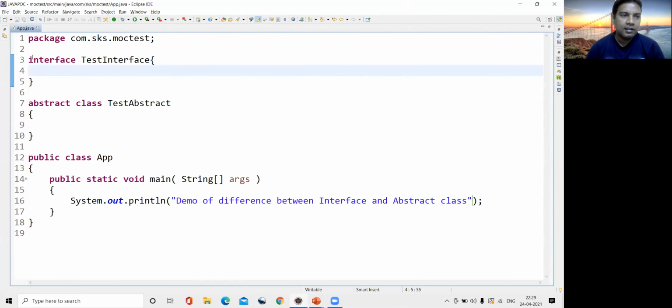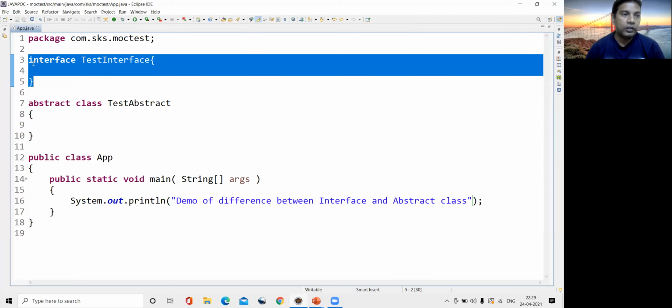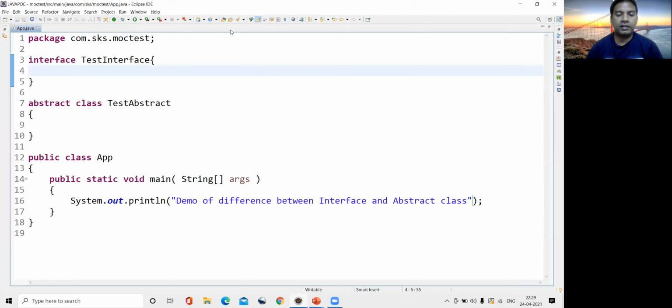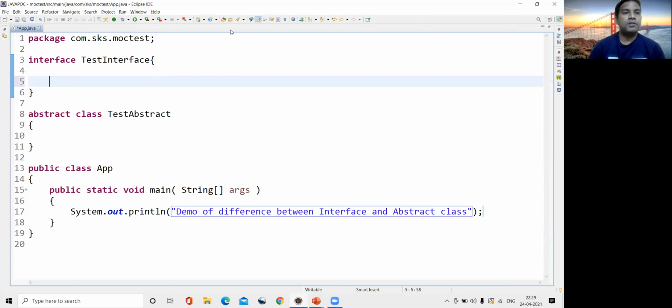I have just defined the interface. When you should go with abstract, I have already covered in the first difference. And the second difference is that the interface is a pure abstract class. Pure abstract means you can only declare the method, you cannot implement it. And if you try to implement it, it will give you the error.